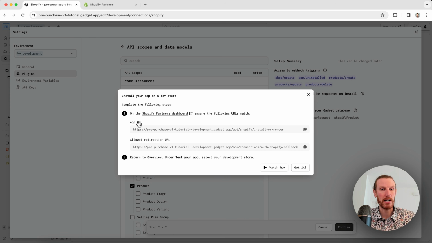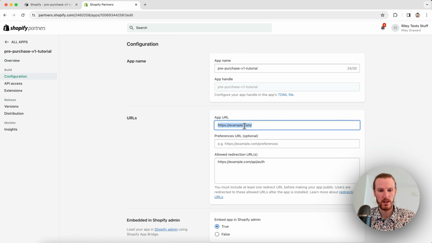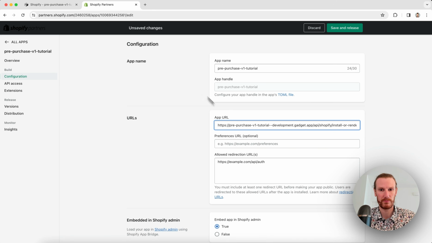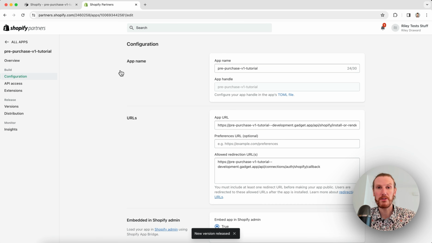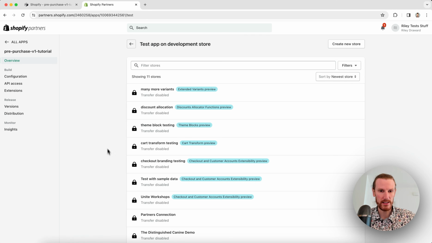Now I need to go ahead and copy my app URL and redirection URL back to my partner's app. So I'll do that. Go back to my partner, go to configuration, paste my app URL, and I'll do the same for my redirection URL. And I'm good. I'll press save and release. Now I'm ready to install my app on my development store. So I can go back to my overview in my partner dashboard for my app, select a store, and I will do my classic test with sample data store.